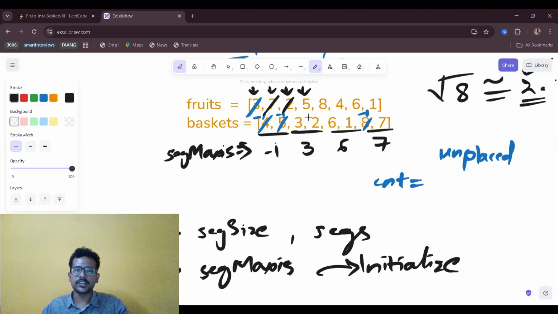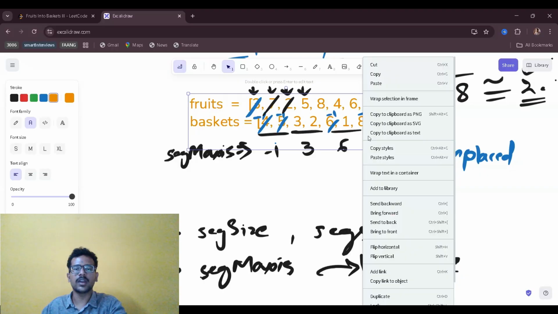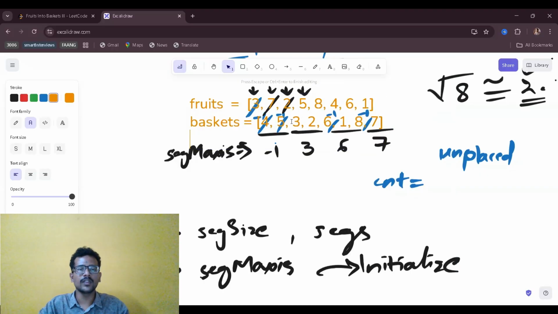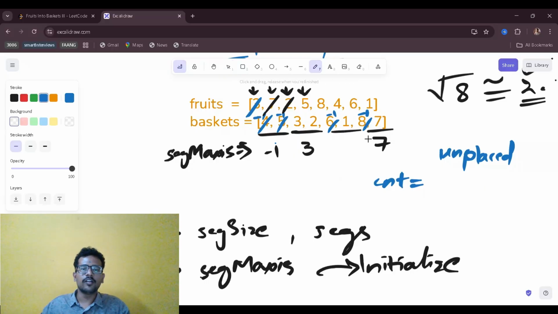Let us go to the next element, which is 5. Is -1 greater than 5? No. Is 3 greater than 5? No. Is 6 greater than 5? Yes. So what I'll do is just change this 6 to -1. Now what will be the maximum for this segment? The maximum for this segment will be, wait a second, among -1 and 1. What is the maximum from these two? 1. So the maximum will be 1, right? So after that, this 5 is placed.